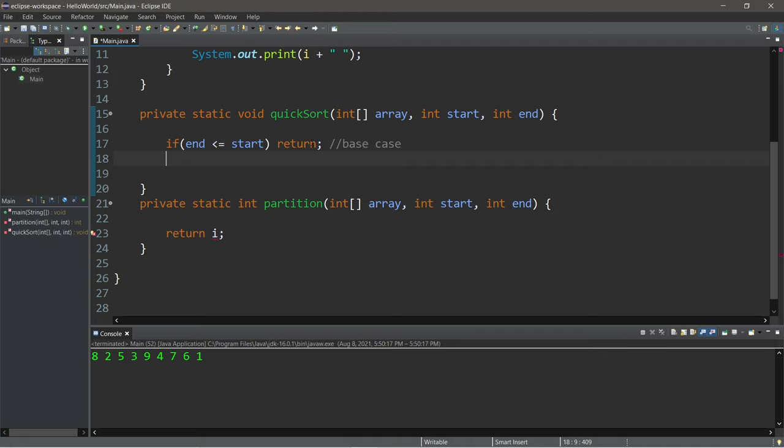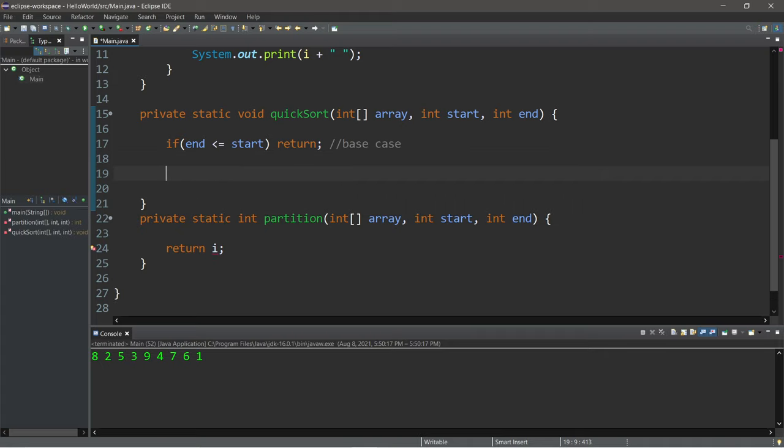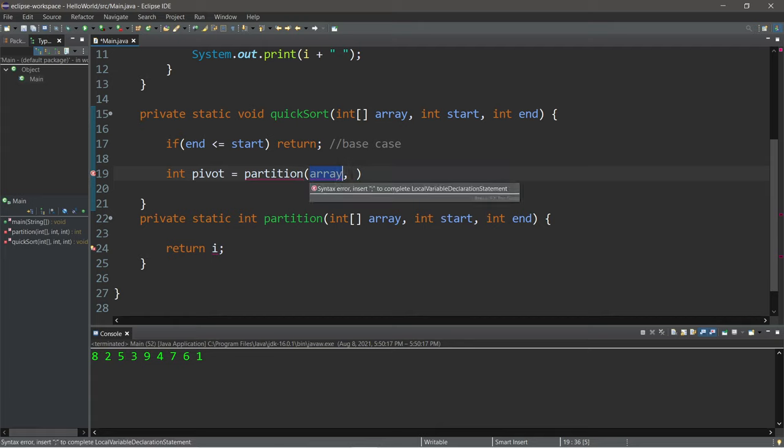Okay, so within our quicksort function, we'll need to find the location of where to pivot. Int pivot, and the partition function will be in charge of that. Partition is going to sort our array and find the pivot. So all elements to the left will be smaller than our pivot. All elements to the right will be larger. So pass in our array. We're sorting our array in place. There's no need to create any subarrays. We'll just pass in our original array, as well as the start and end.